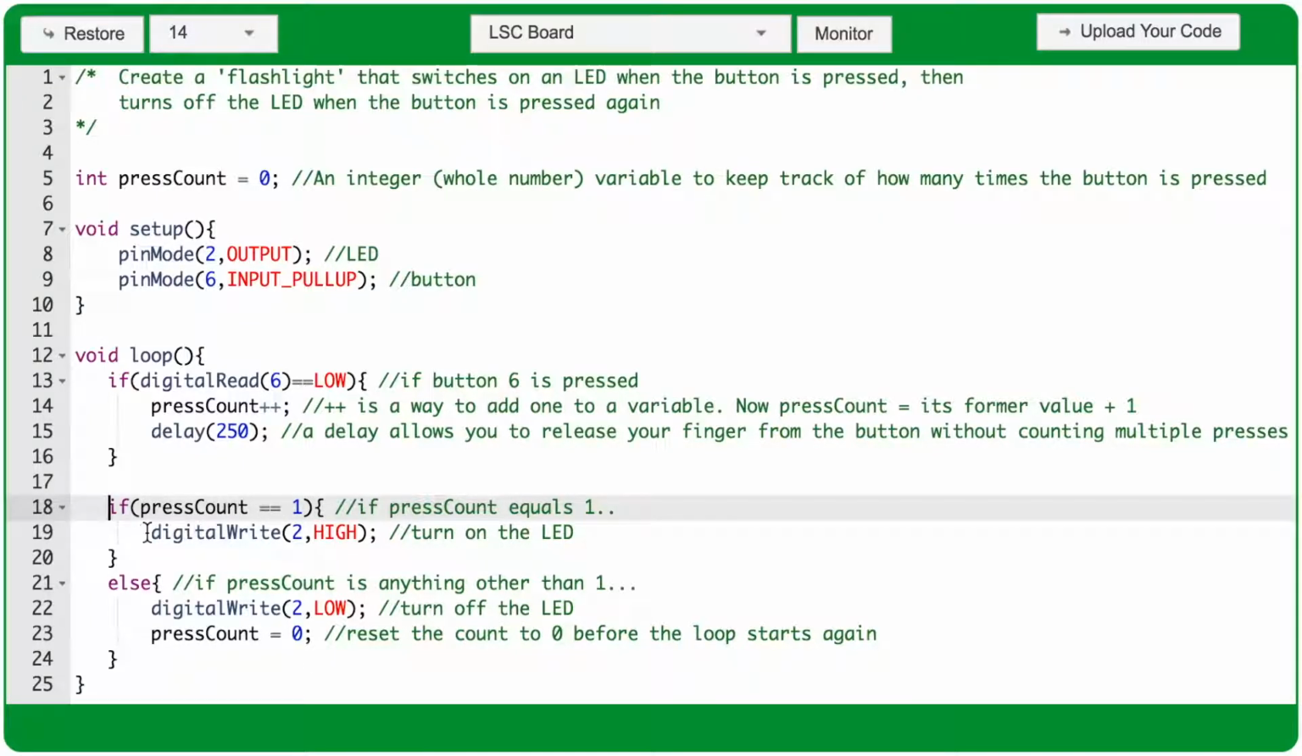That means the code inside the curly braces of this if statement is skipped, and the else statement will run. The else statement is going to turn off port 2, turning off the LED, and it's going to reset press count to 0. Then the void loop will end, code jumps back up and checks the digital read again.